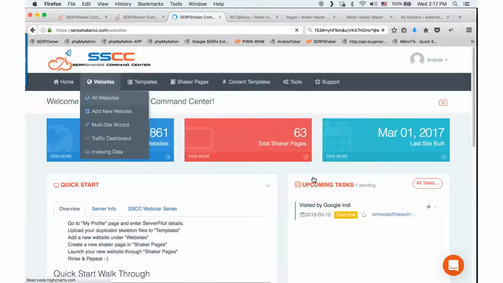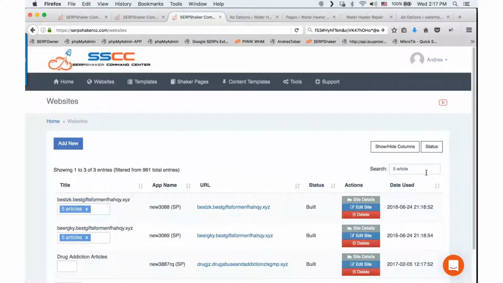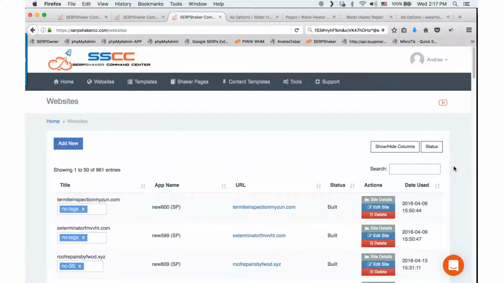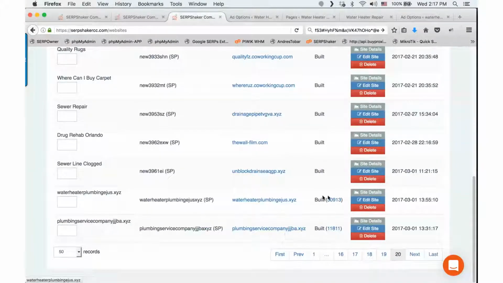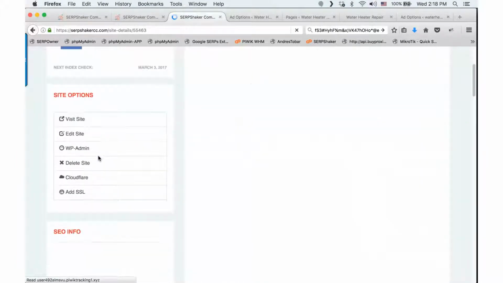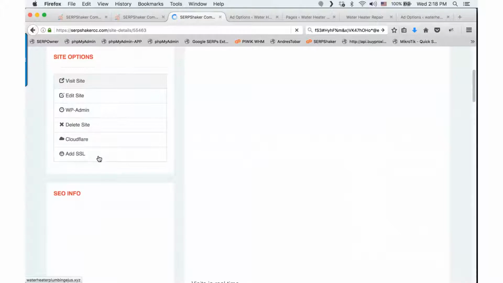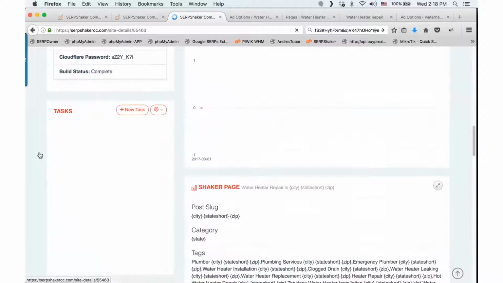So if we go to the website, find our particular website. I want to get rid of the search there. Go to this last one that I just built. And under site details is where you can add a new task and say, you know, like, I launched this today. I want to be reminded in 2 weeks to add AdSense to it. So we just come over here.